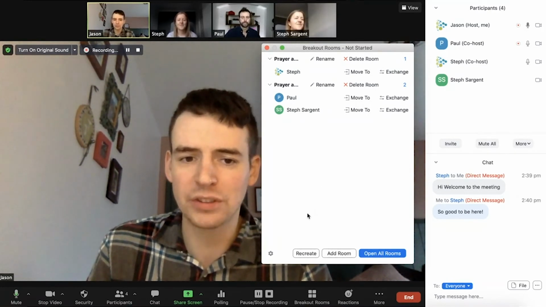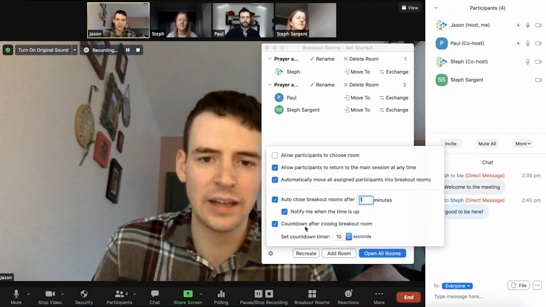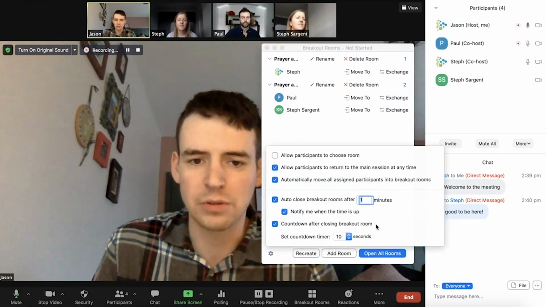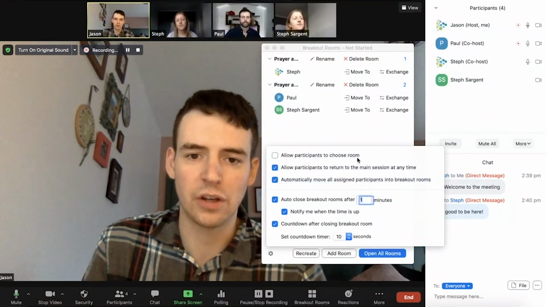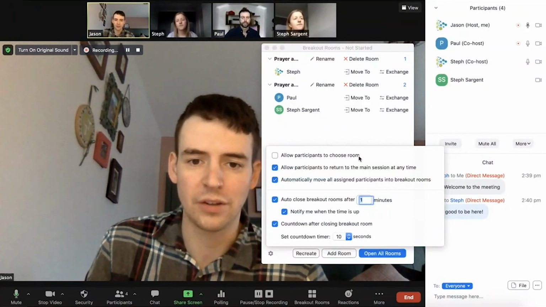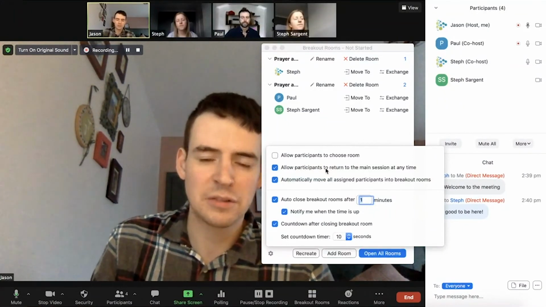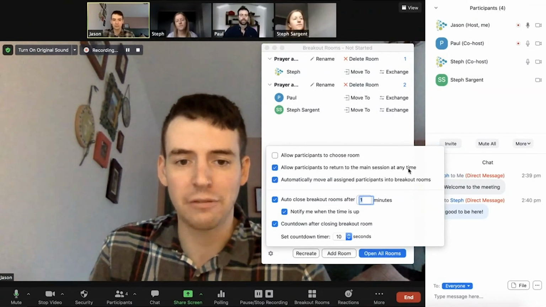Now, a really important feature is this little cog down here. If you click that, you'll see a range of options, which is quite important to have a look at before you start your breakout rooms. So obviously there's allow participants to choose a room. We've got that turned off at the moment. Allow participants to return to the main session at any time. That'll mean that they can leave their breakout room whenever they like.